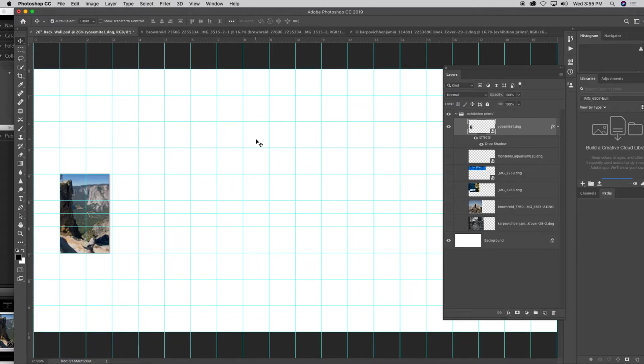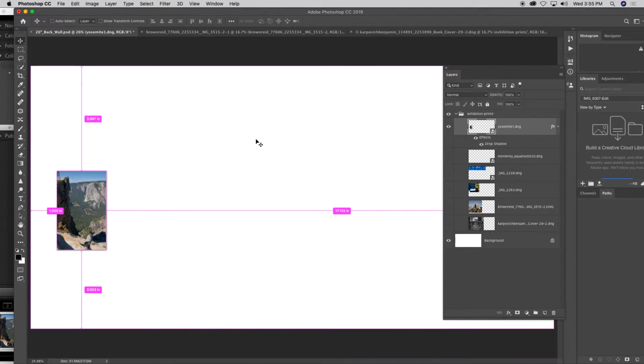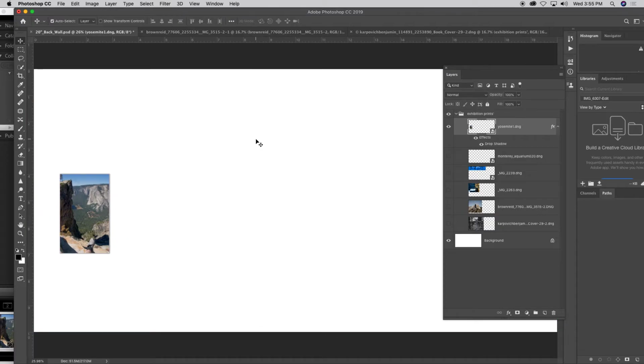Keyboard shortcut for hiding the rulers. Do you remember? Command R, yes, you're right. And keyboard shortcut for hiding the guides. Command :, right. I'm going to turn the rulers back on.